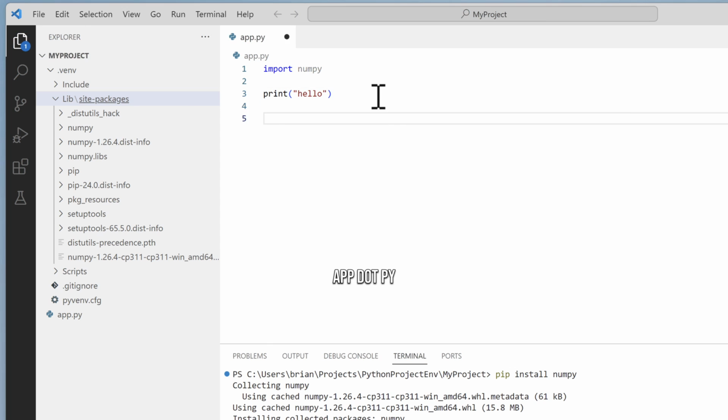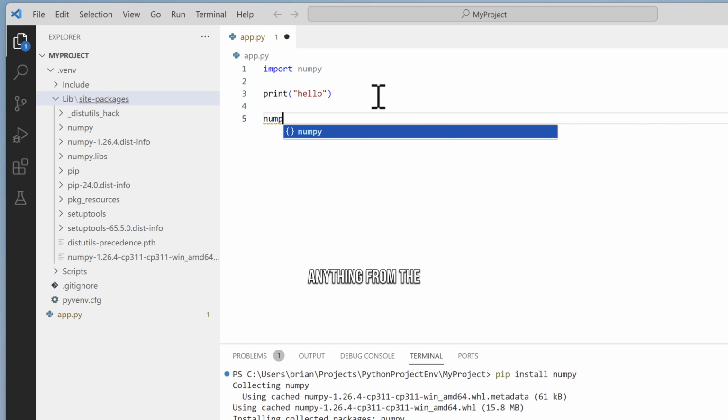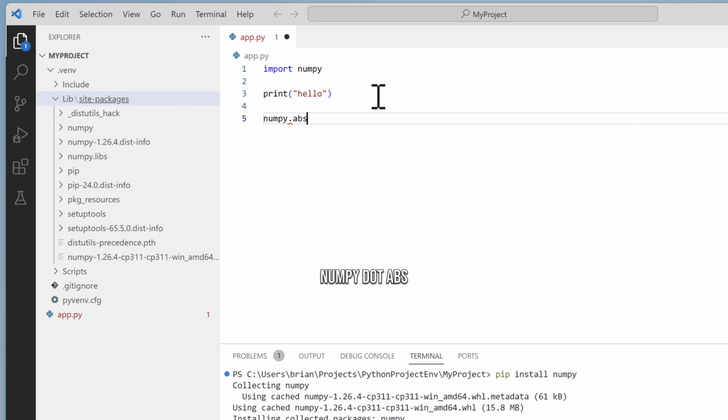Now let's go back to the app.py file and enter anything from the NumPy package. NumPy.absolute, for example. Looks good? All right, that's it. Our virtual environment for Python development with VS Code is all good.